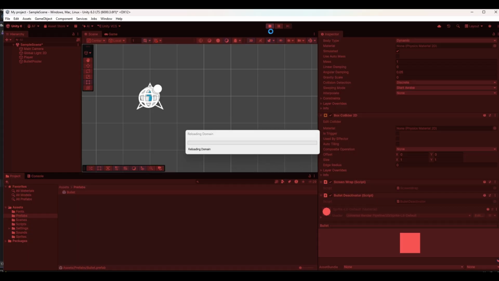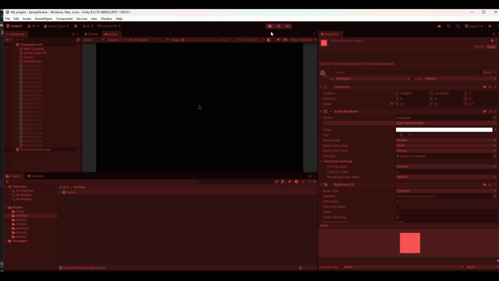Let's play it. Now what I'm looking for is that after 2 seconds, this bullet disappears. So I fire, it wraps, and it does. Now what you can also see over here, all these bullets, and I've got to work out a way to make it less so we don't have all of them sitting here. Maybe put them into a folder or something. We'll work on that later on.